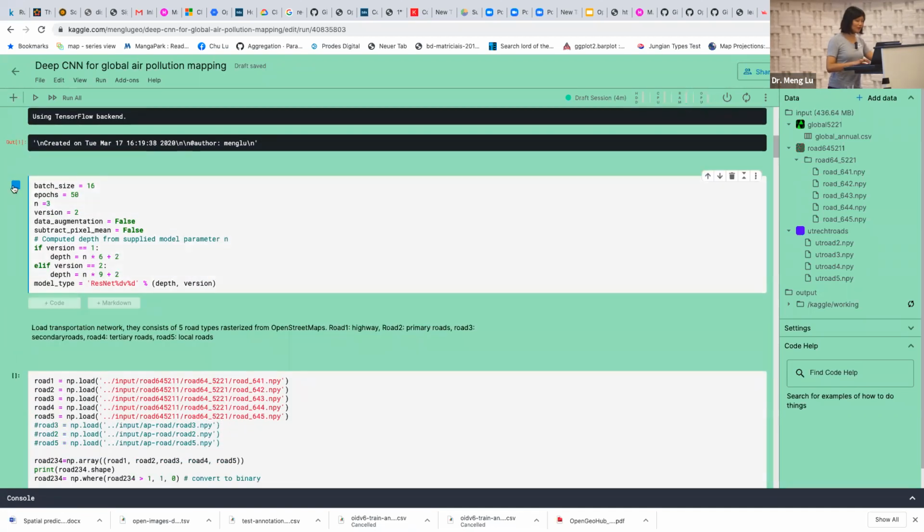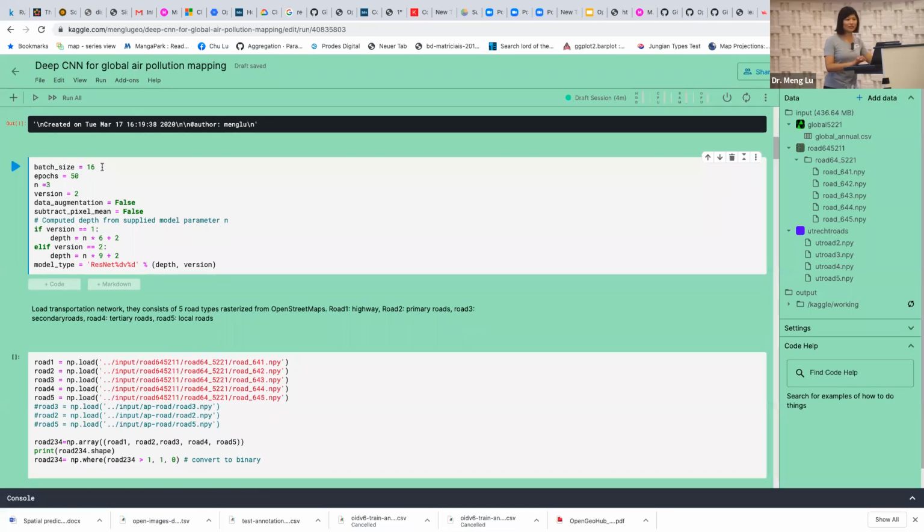Okay, and here is just the model setting. The batch size is the mini batch when we descend our gradient. You remember we do mini batch gradient descent. And the epochs here is the number of iterations we want to do when we run the neural network. And this N is about how deep we want our neural network to be in the ResNet.